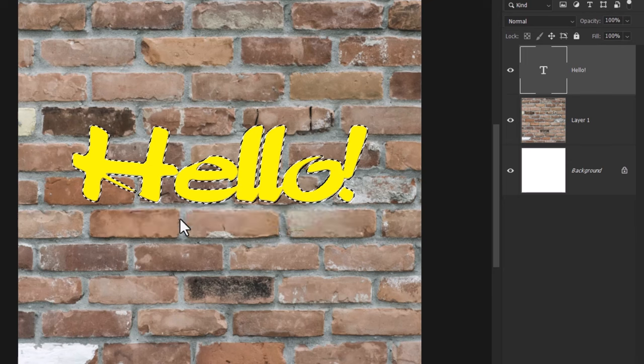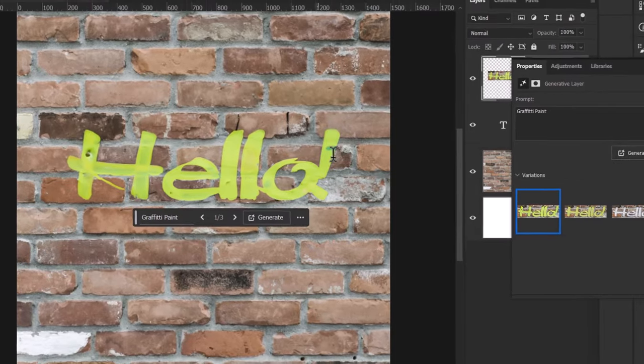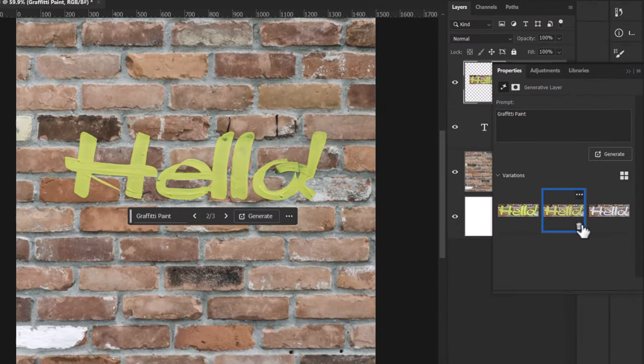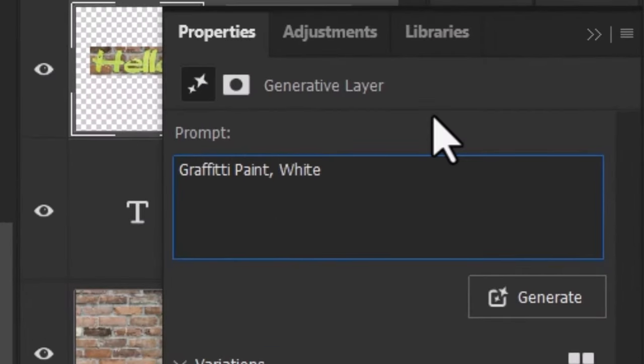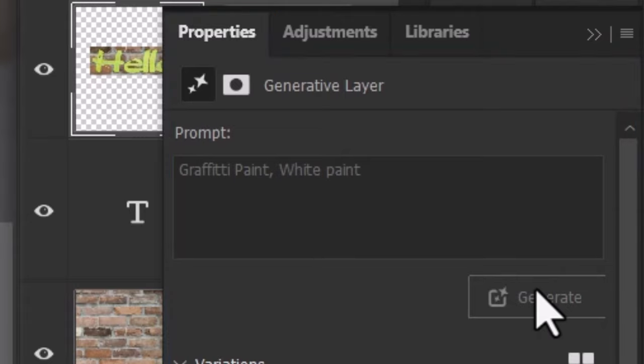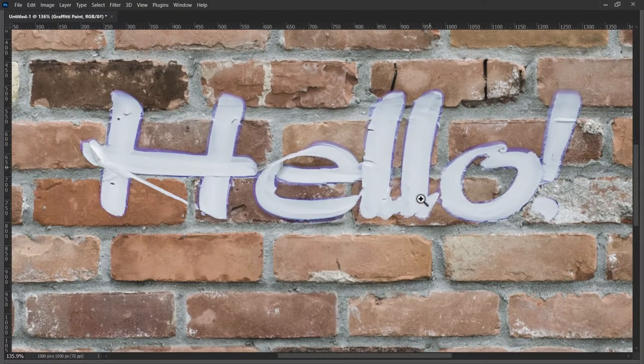For example, I can say graffiti paint and hit generate. You see it actually looks like it's been painted on the wall. And as usual, I have my different options. I can determine the color as well. Either way, it does a pretty good job of turning that text into something that doesn't look like it's just been typed in Photoshop. So that's what happens when you select the layer itself.